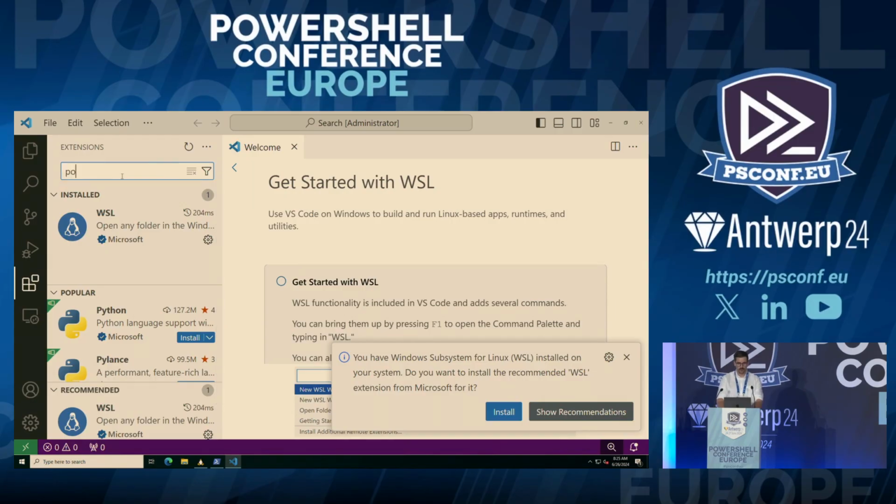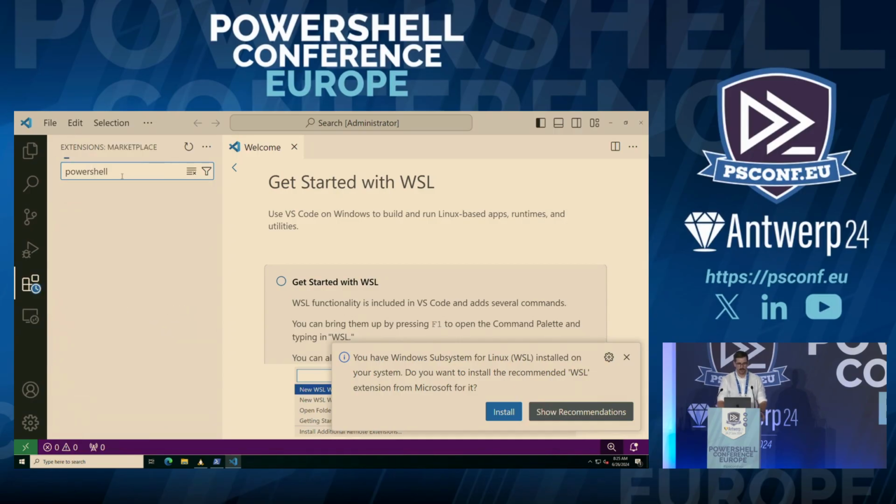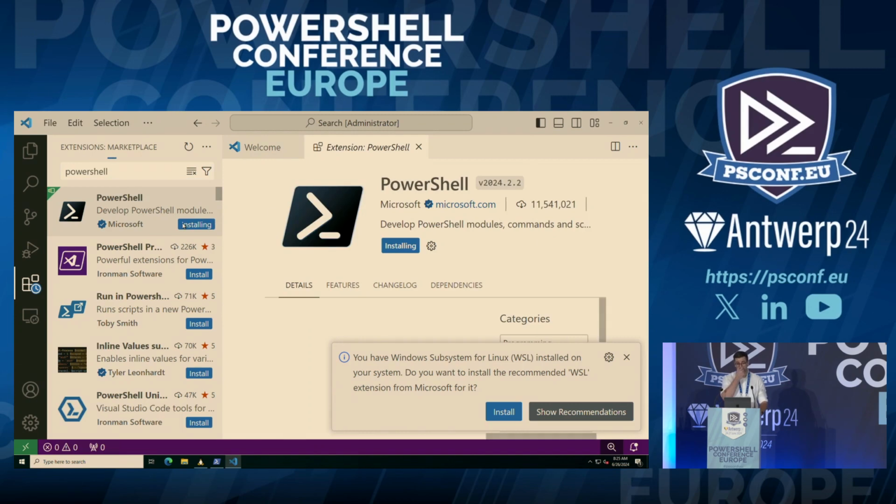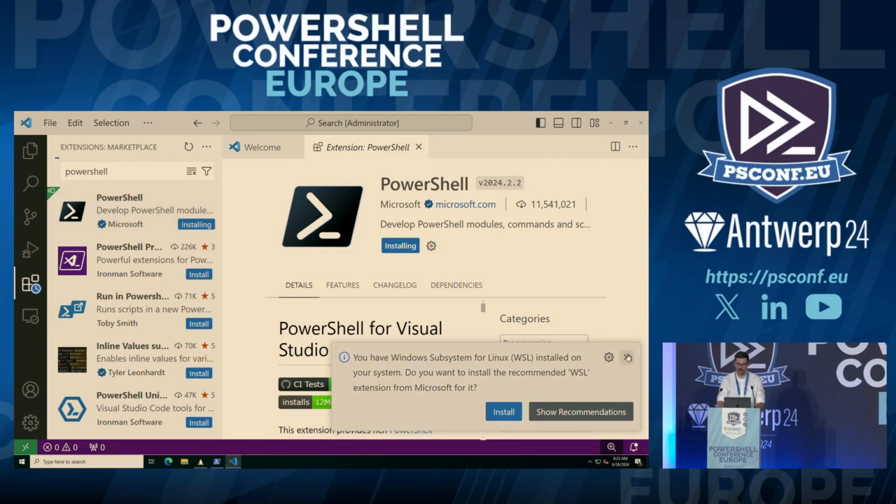We also want to install the PowerShell extension. This isn't required, but it's sort of a nice to have, well, actually will be required in the upcoming steps when we're dealing with sort of debugging PowerShell modules. So we can close this one down here.